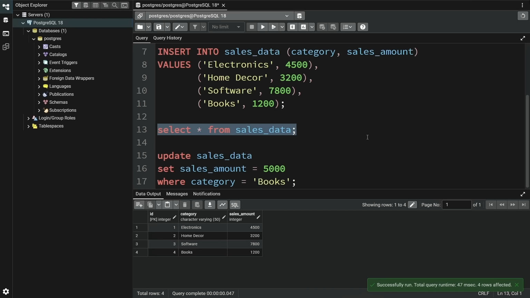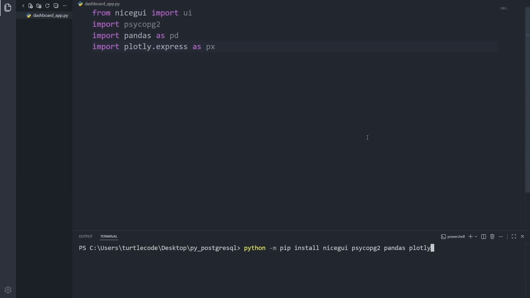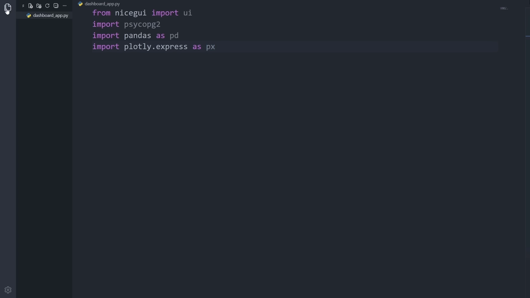Now that the database is set, let's move to the Python side. Before running anything, we need to make sure the required modules are installed. We're using NiceGUI to build the interface, psycopg2 to connect to PostgreSQL, pandas to work with the data, and plotly to create the charts. You can install all of these with a single command, and once that's done, we're ready to write the code. Let's walk through the Python script together.